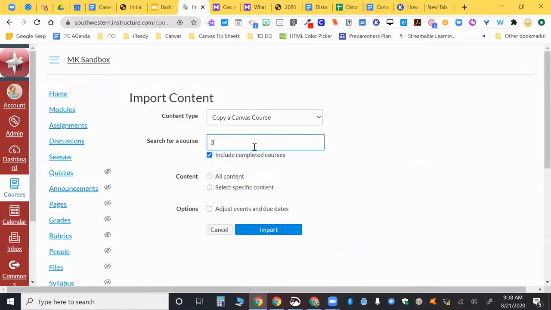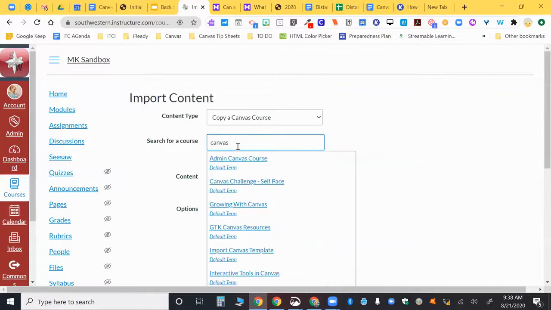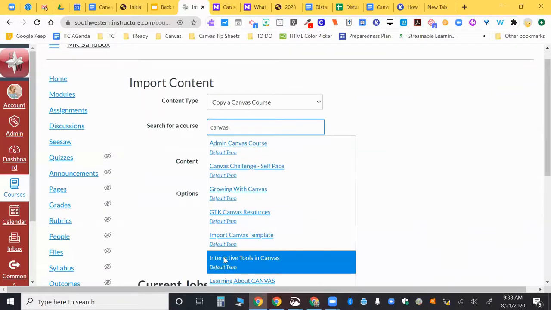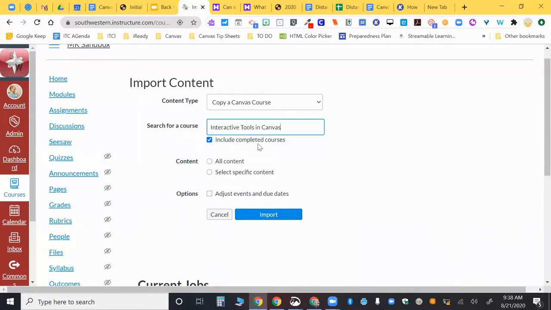All right, let's pick one that I worked on yesterday. I can't remember. I should have looked this up. Know the exact name of your course. Let me type it in here. All right, I'm going to go with Eric's course right here, Interactive Tools in Canvas. So this is the course I'm picking. When you start typing it, it'll pop up in your list. I probably just wasn't patient enough. That's a fault of mine.